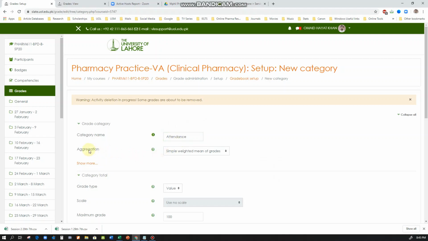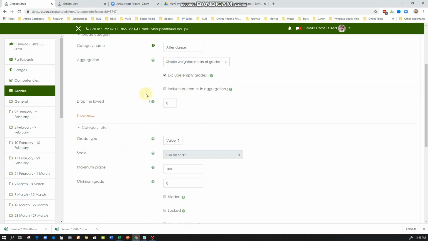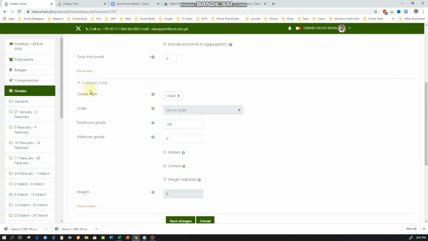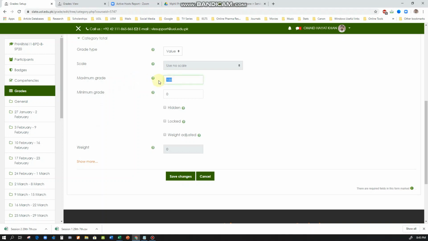You're not going to change the aggregation method, it will remain the same. In the show more column, again nothing to do. In the category column, however, in this maximum grade section, you are going to change it from 100 to 10, because if you are going to include attendance as the grading criteria, then it should be of maximum 10 marks. So we have to write 10 over here.